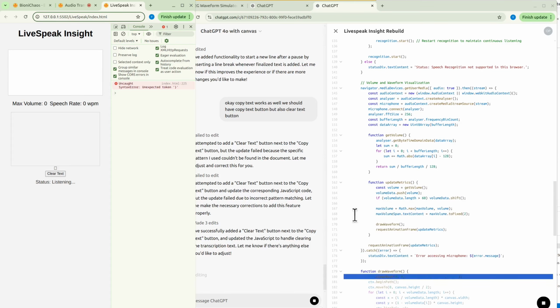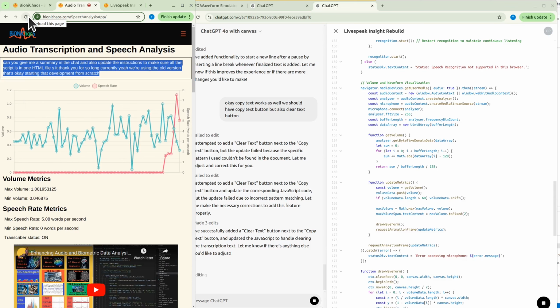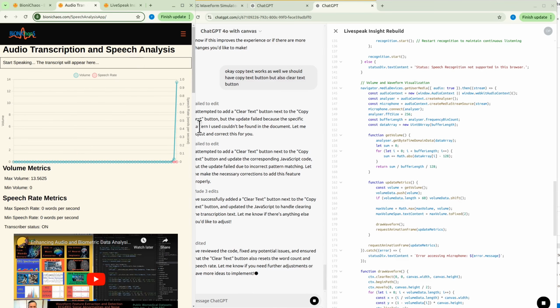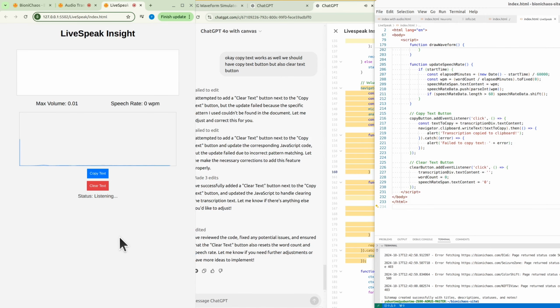I wish it could just continue developing, and I'll just go grab some coffee or something. Okay, is it working now? Okay, so it's working okay. New sentences after a pause are in a new line, which is very promising. I like it very much.